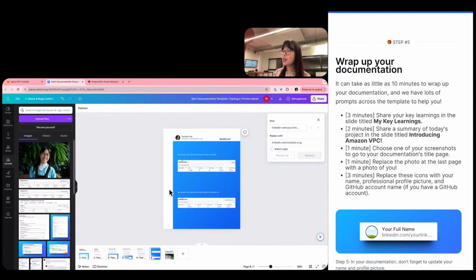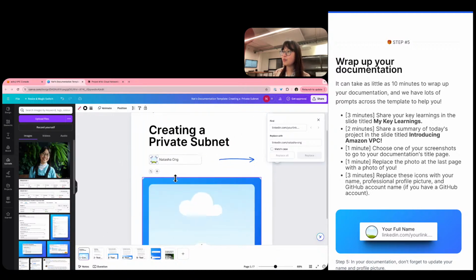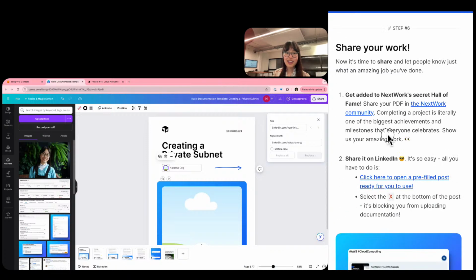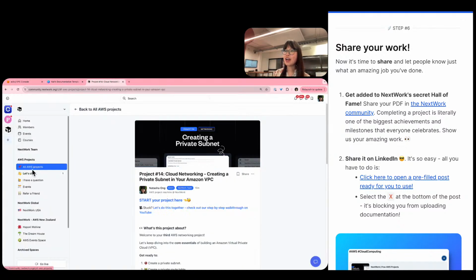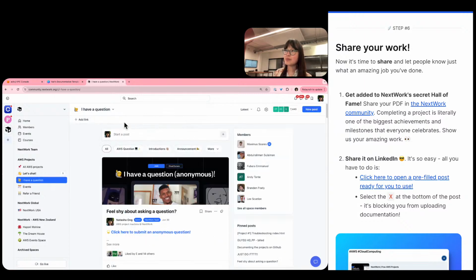Awesome. So when that's done, and when you're done also typing, putting in all of your screenshots, you can download your work as a PDF, and then share your work. First things first, share it with the community. It's been awesome seeing everyone share their projects. You know, whenever I have a question and we see the documentation posts.